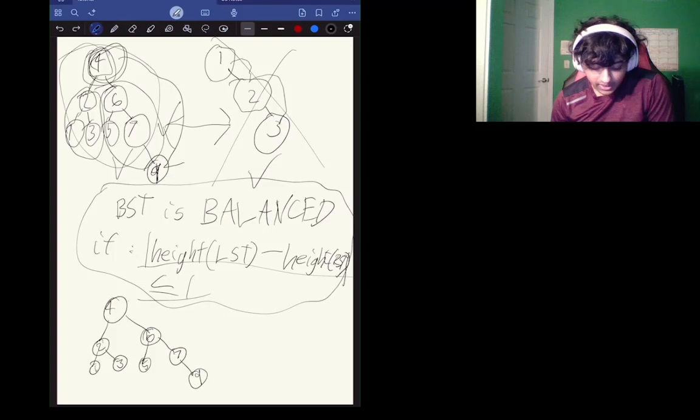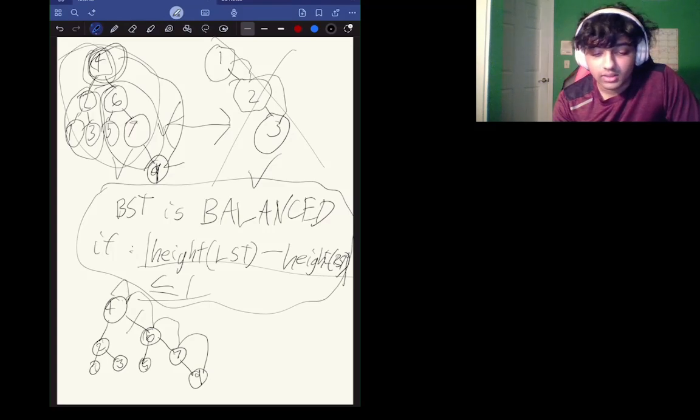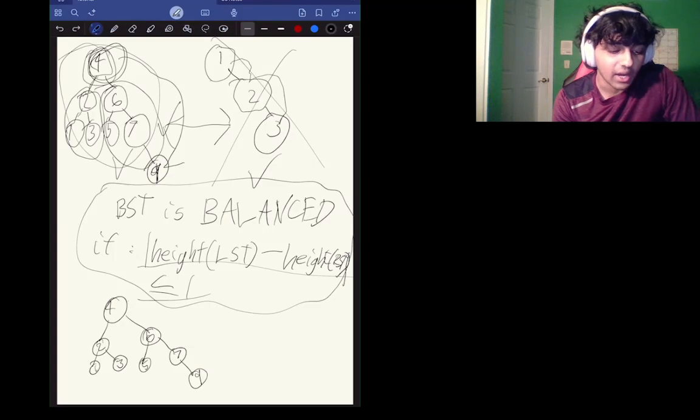You don't calculate just the nodes, we're not counting the lines, the edges between the nodes. We're calculating the nodes themselves. So 1, 2, 3, 4. You get the idea. Basically, the height of this tree is going to be 4, but how do we get to that?